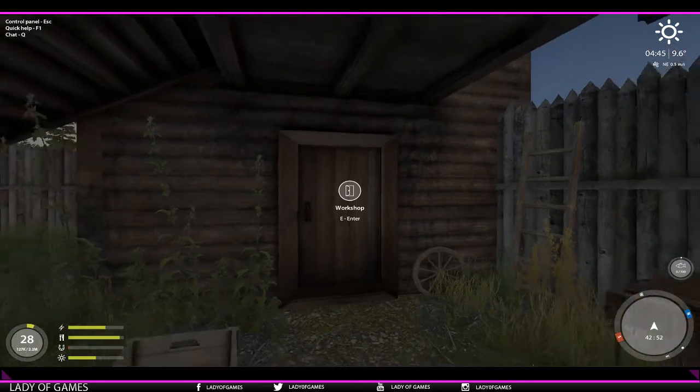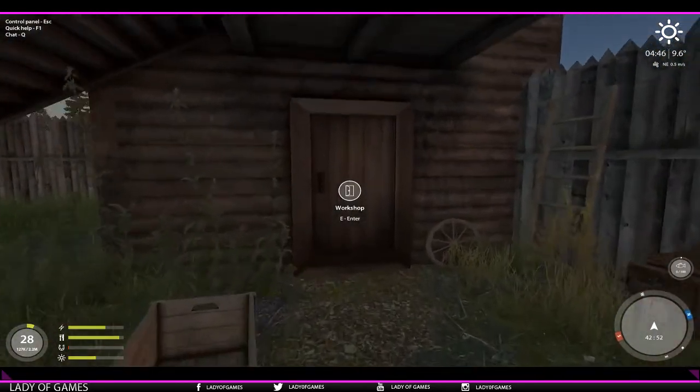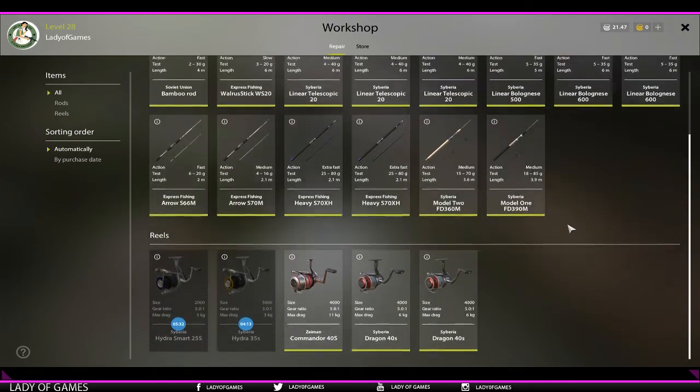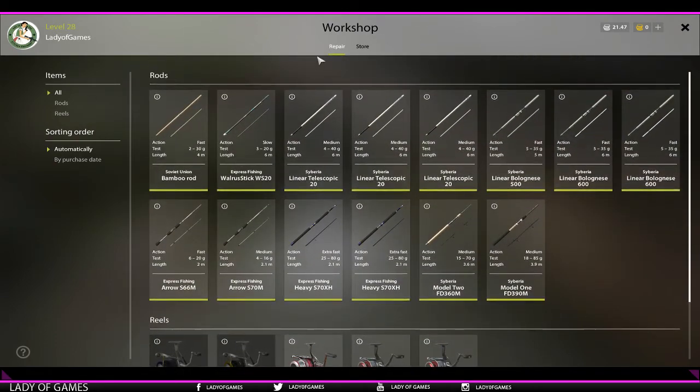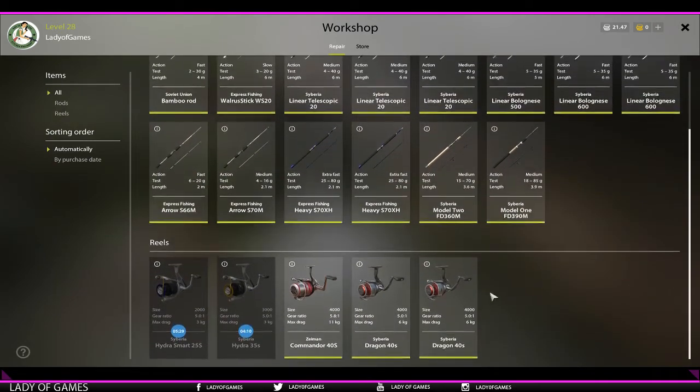So first, if you want to repair something, get yourself to a workshop. Each lake has its own workshop, and that is where you need to go. Then over here we have the tab repair, that's the one that we want. And here we have a bunch of rods and a bunch of reels. Now notice that if you have a reel attached to your rod and you want to repair that reel, get that reel off the rod first before you can start doing repairs to it.